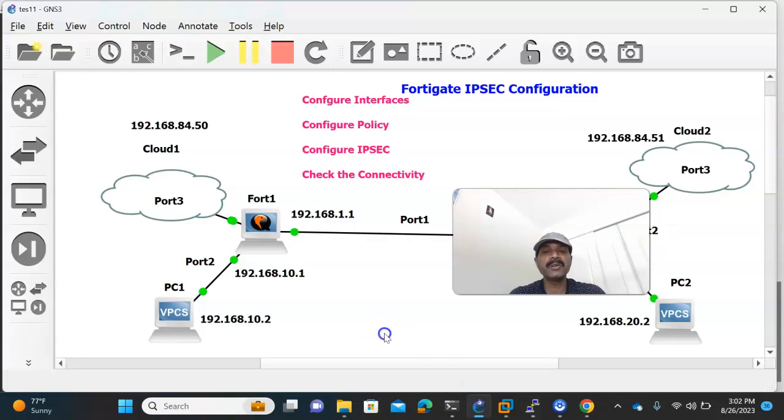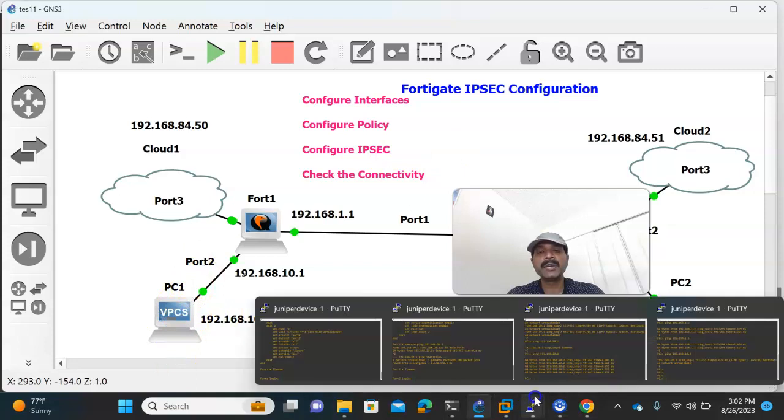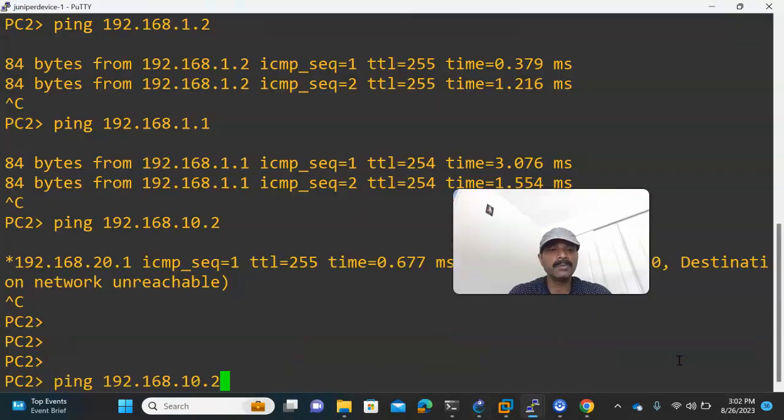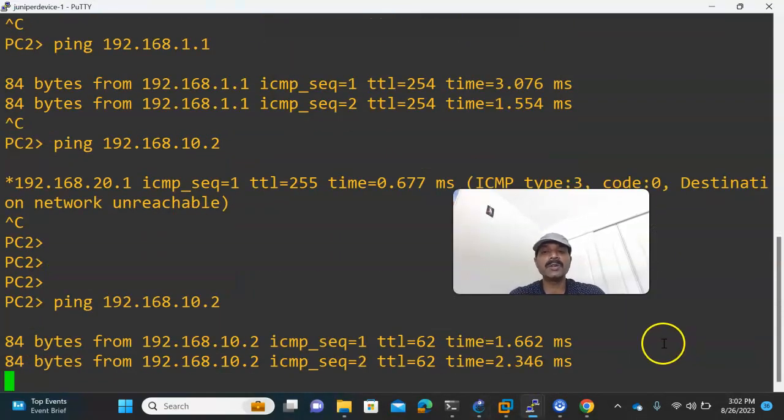I'm able to ping from PC1 to PC2, and also I need to ping from PC2 to PC1. Previously I was not in a position to ping. Now after configuring these three things, I configured the directly connected interfaces, then the policy, then the site-to-site IPsec, and I'm able to ping from PC1 to PC2. So let us do a ping from PC2 to PC1. That also I'm able to do.